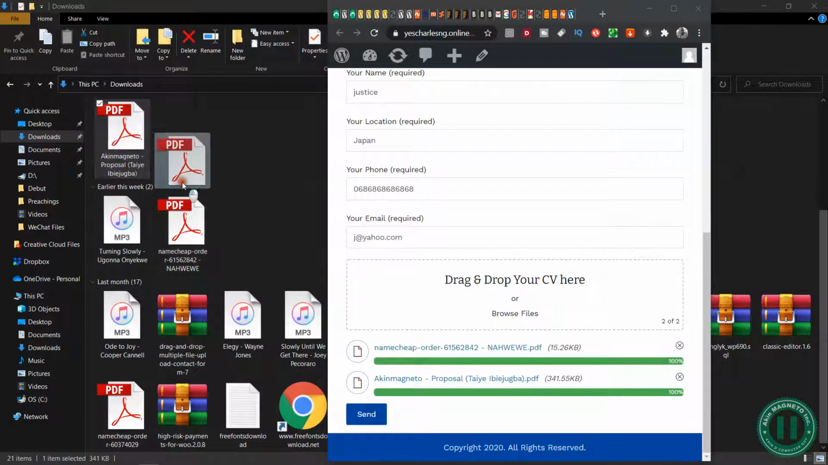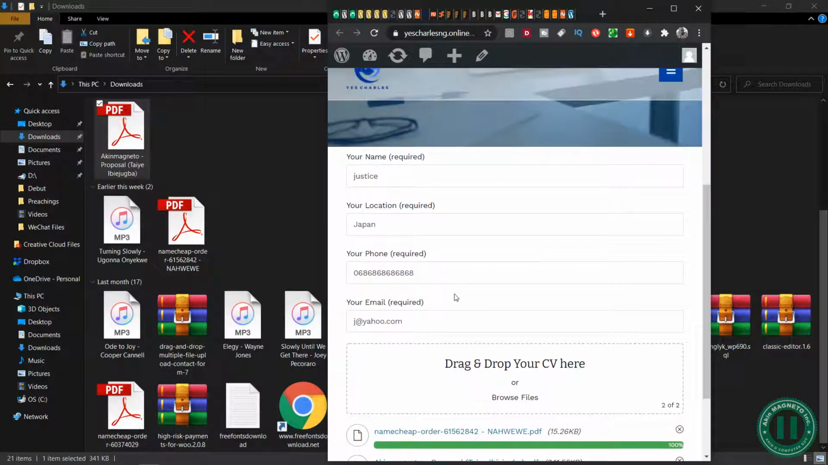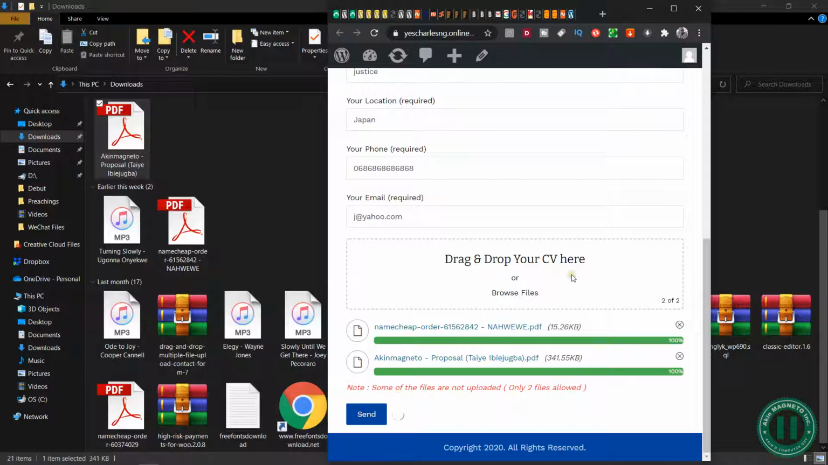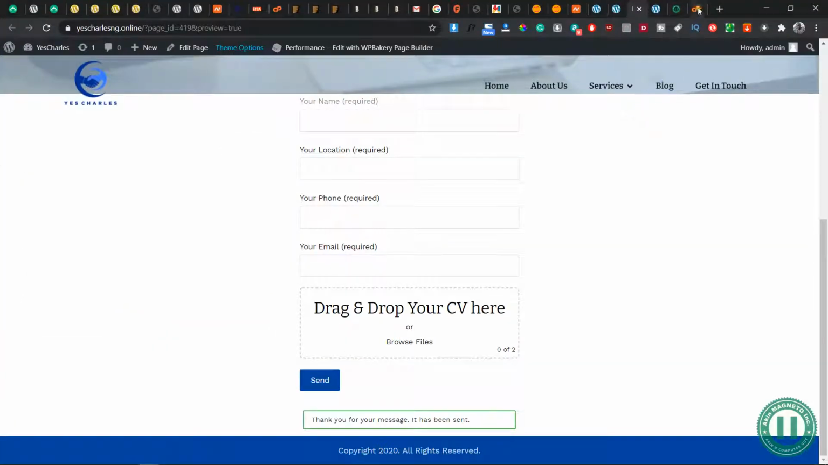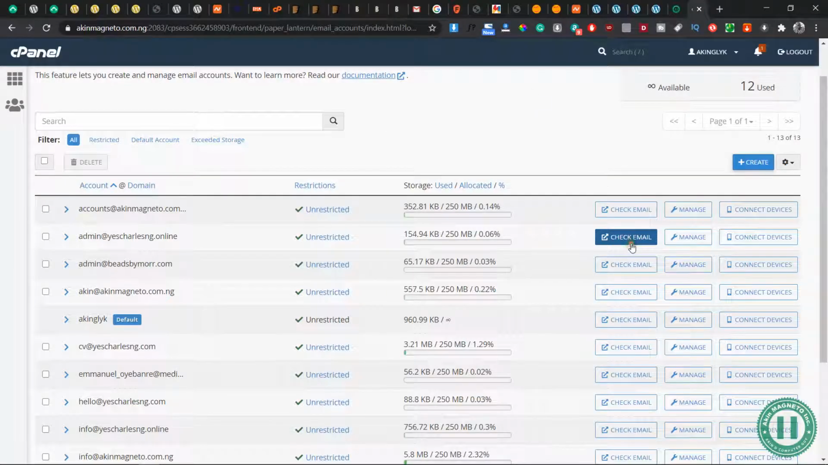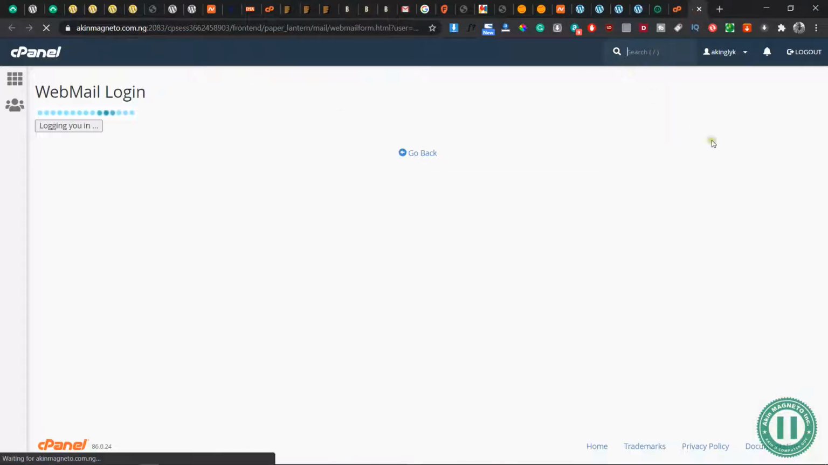Now let's try to add another more. You can see only 2 files are allowed. So let's send this over. So you can see there is no error in this at all. All the details you've sent so far are gone. So let's maximize this, and let's go and check our server. Okay, so let's check email. I'm already logged into my server where I have all the emails which I have created for my company.